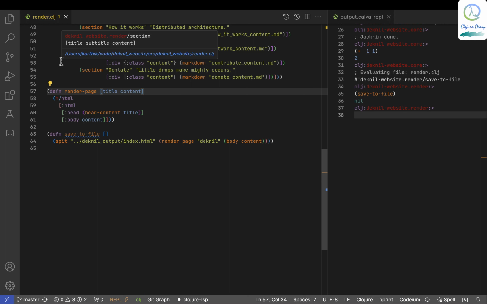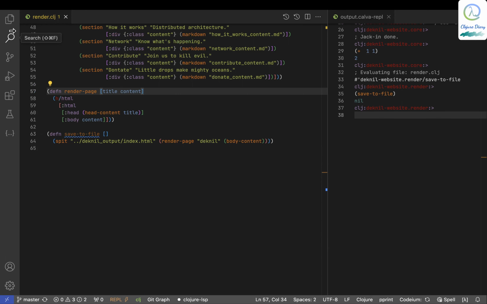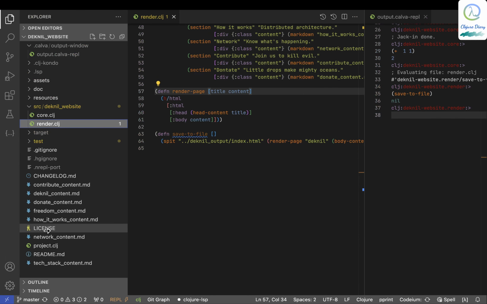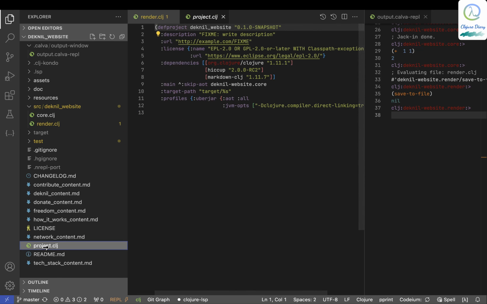And to look at the dependencies, I'm using Hiccup. If you see, where is Hiccup? Okay, project.clj. I'm using Hiccup, and I'm also using Markdown CLJ, right? That's for rendering Markdown content. So that's how it is.